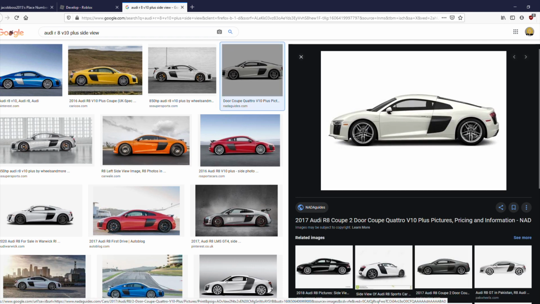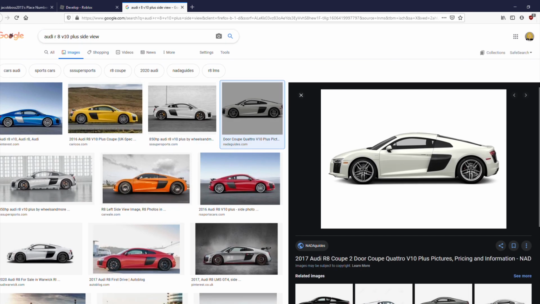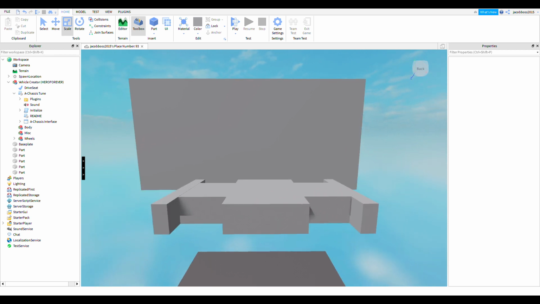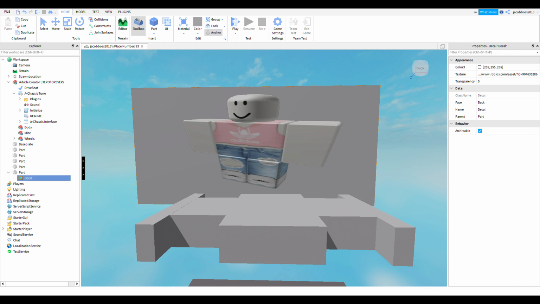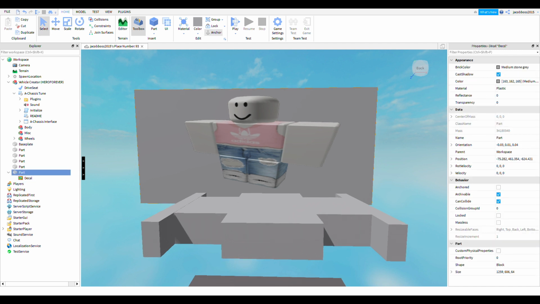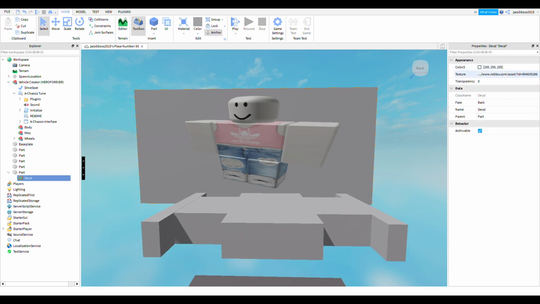So what you're going to do is find the car you want, make sure you have a side view of it, and then save it onto your computer. Once you have a reference picture that you want to use, go back to Studio, go into the toolbox again, go to Images, and then just choose any image, and hold that down and put it onto the plate. We're just using that because it does some stuff for us.